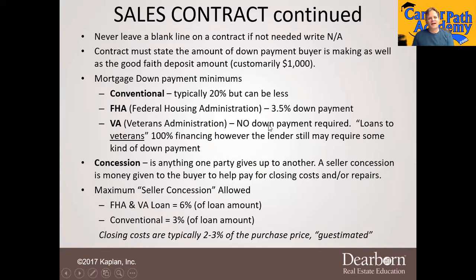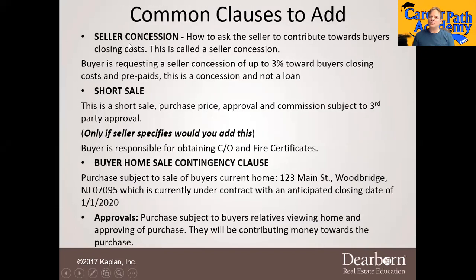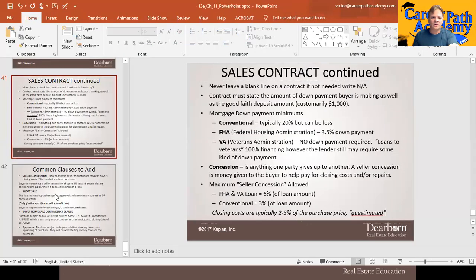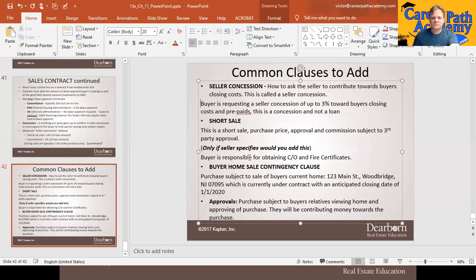All right, now here's how to write a couple of common clauses, because people often ask me, well, how would you write this in? Your broker should help you with this stuff. But this is how to ask for a seller's concession. You would write in something like, buyer is requesting a seller concession of up to 3% towards the buyer's closing costs and prepaids. This is a concession and not a loan. Okay, so that's the typical way that you would ask.